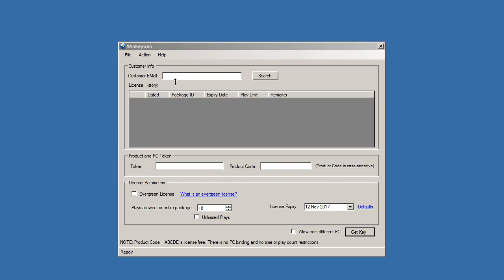The first is customer info. You will type the name or the email of your customer and press search to obtain the history of that customer. You will ask me why this history. Usually what happens is that a customer comes to you and says that my license is bound to my PC, but I want it on my brother's PC or at my office PC. Please provide me a second license for that also.